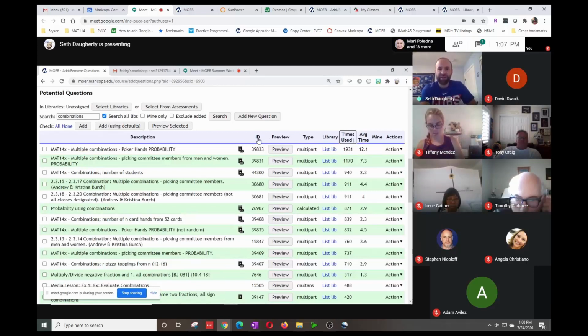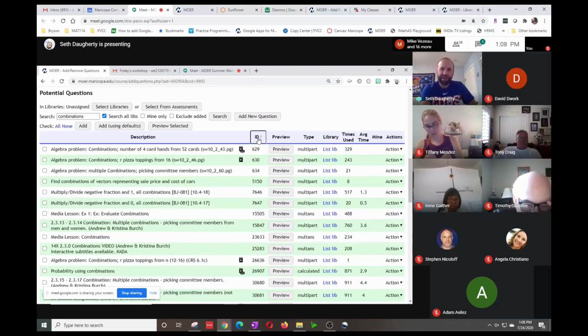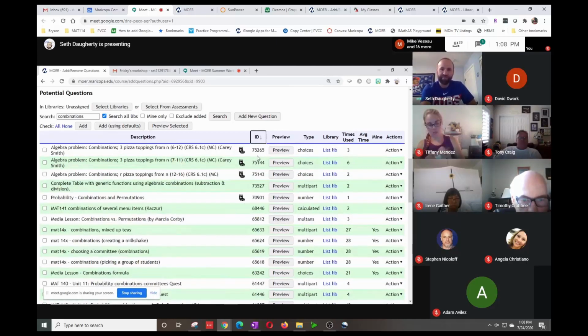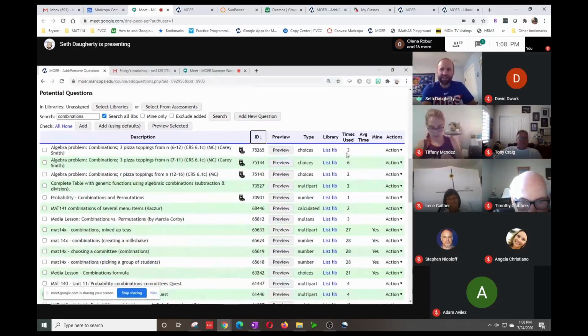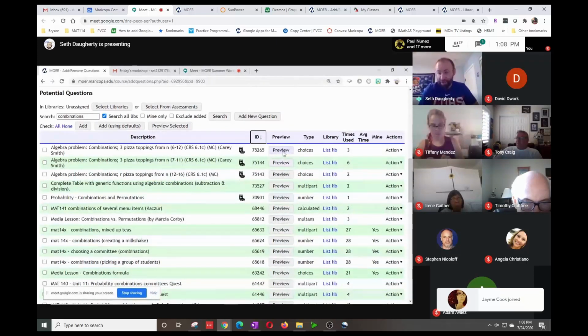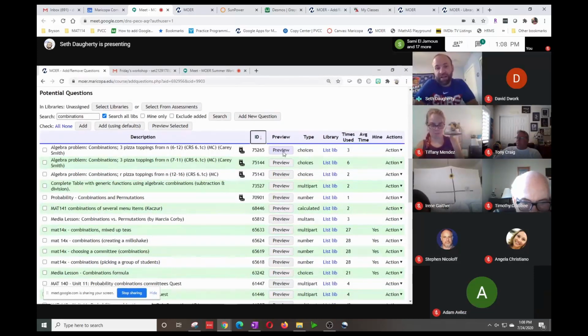So you can sort by the question ID. And again, the bigger the number, the newer the problem, so you would want this sorted from high to low. The new problems haven't been used a lot, but you should look at those and try them out. If it's a new problem, you probably want to try it a few times to make sure it's working correctly. But I like to look at new problems as well as the problems that have been used a lot.